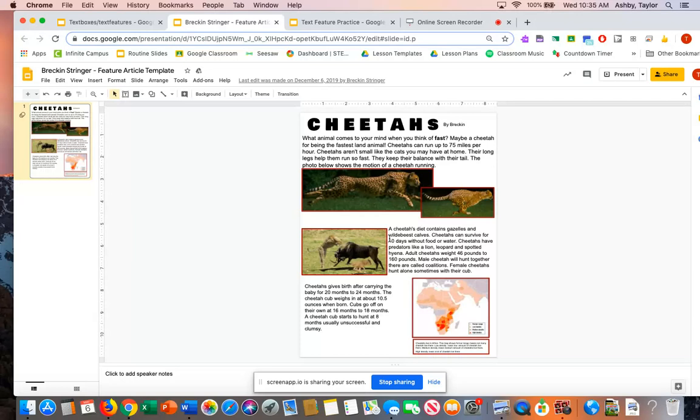The next paragraph says, a cheetah's diet contains gazelles and wildebeest calves. Cheetahs can survive for 10 days without food or water. Cheetahs have predators like a lion, leopard, or spotted hyena. Adult cheetahs weigh 46 pounds to 160 pounds. Male cheetahs will hunt together. They are called coalitions. Female cheetahs hunt alone, sometimes with their cub.